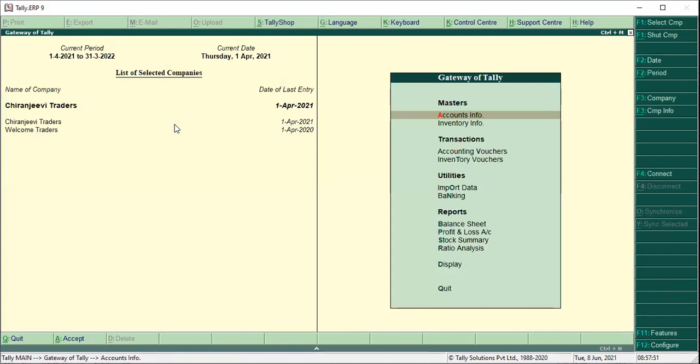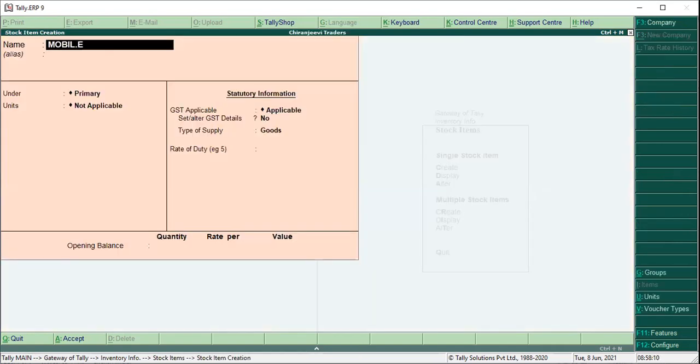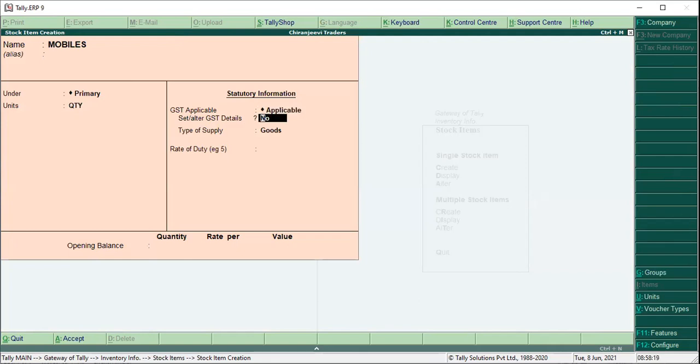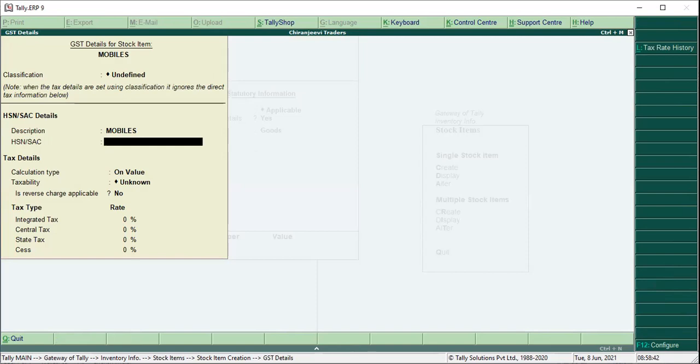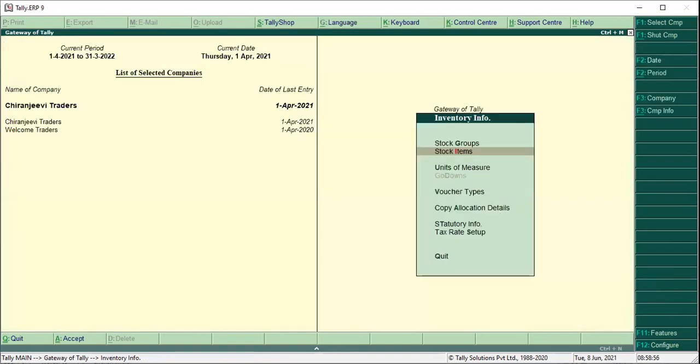Then what else? We create an inventory item. What is the product name? The product name is mobiles. So create stock item mobiles. Then quantity. Now you cannot set a GST rate because it is also exempted for SEZ sales. So there is no need of creating any tax ledgers. Mobiles, some 6-digit code, on value. It is exempted goods. Control A.